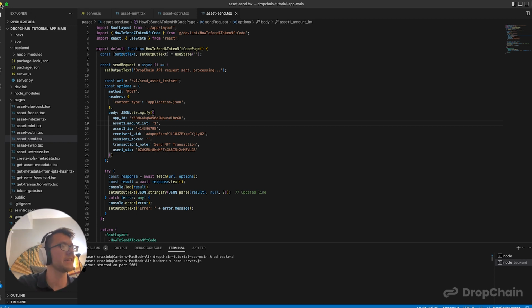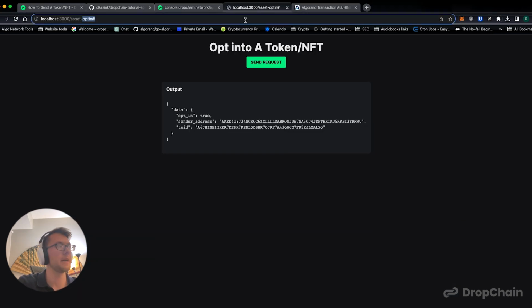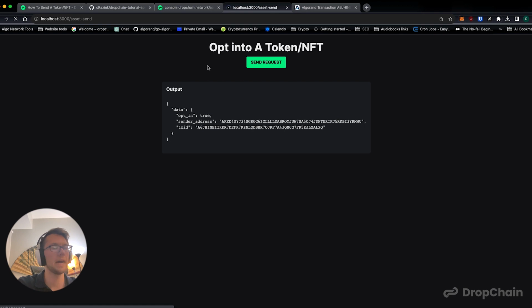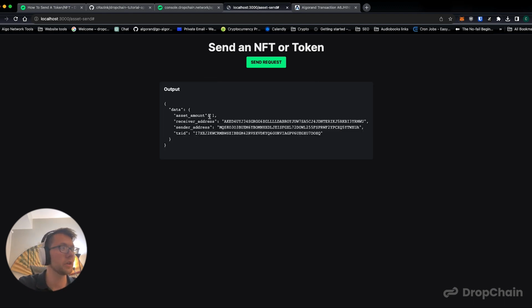But now we have asset send. We have everything saved. We've saved that page. We're going to go to asset send within our app that we have set up here. And then we're going to send a request. And after we wait for a moment, it's going to be confirmed. It should at least, right? Hopefully we did everything correct. And if not, it'll say an error. And it looks like it was good.